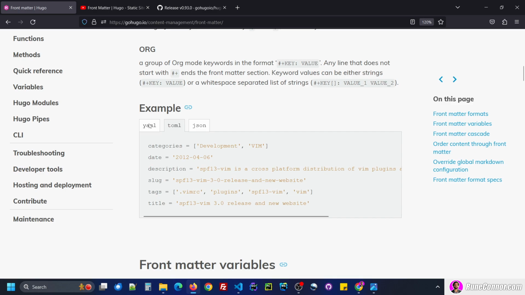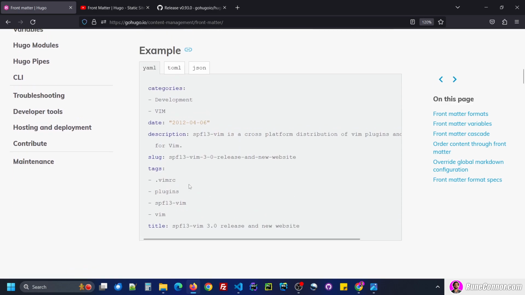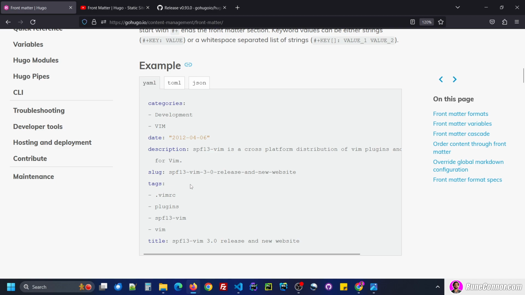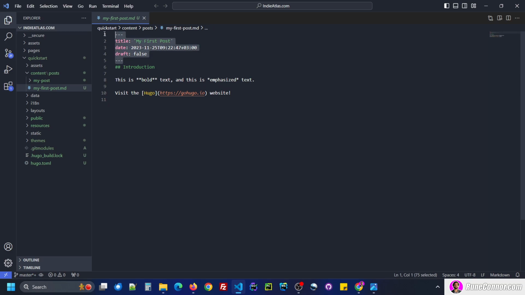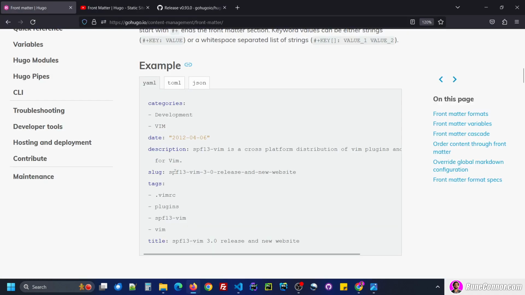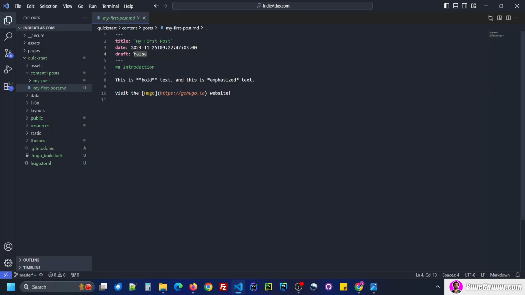Not TOML, right? It's YAML, if I'm not mistaken. Let's see here. Yeah, so this is the front matter for a post, for instance. And YAML is default. You put the front matter between these hyphens, so three hyphens here and three hyphens at the end. And in between these hyphens, you have your metadata.